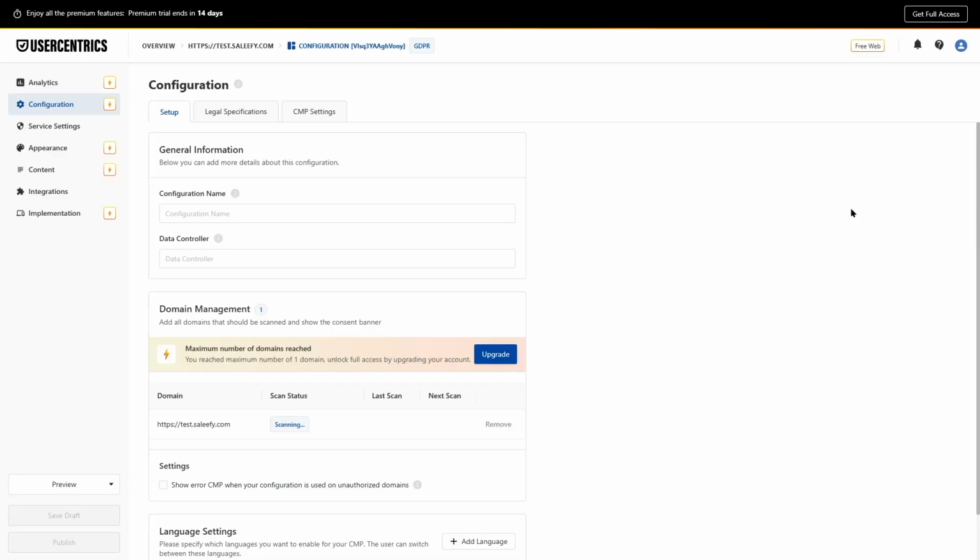And now we can see more information such as analytics, configuration, service settings, appearance, consent, integrations, and implementation. In the configuration settings, here we can set up our configuration. In the general information, you can add a configuration name. You can add data controller. In the domain management section, you can see that only one domain, as we have said, we are using the free version of this plugin, so we won't be able to add more domains. And the status is it's still scanning, all right? So the scanning isn't complete yet.